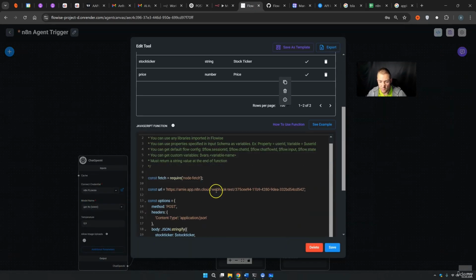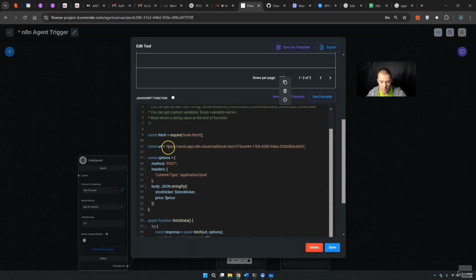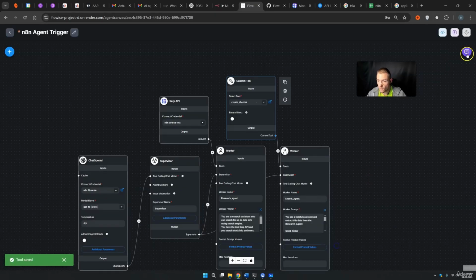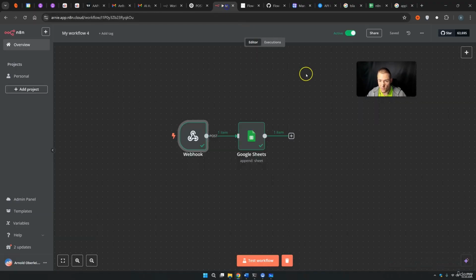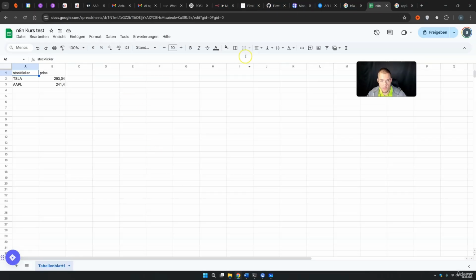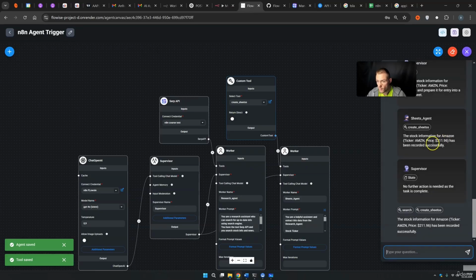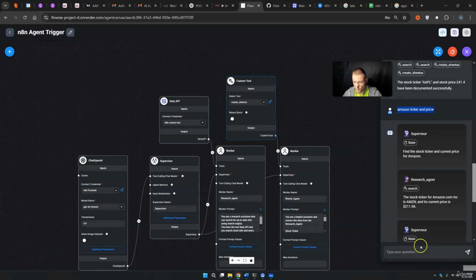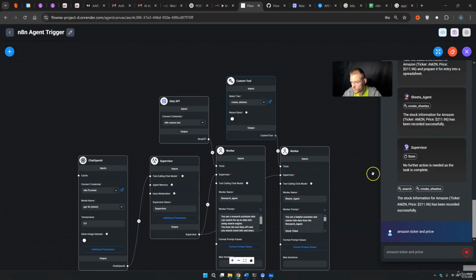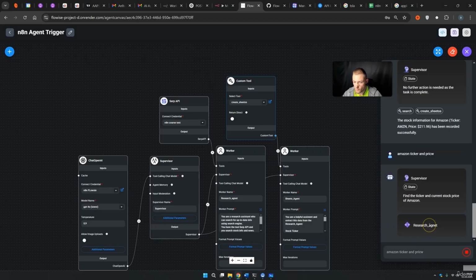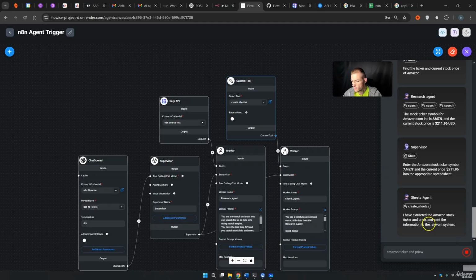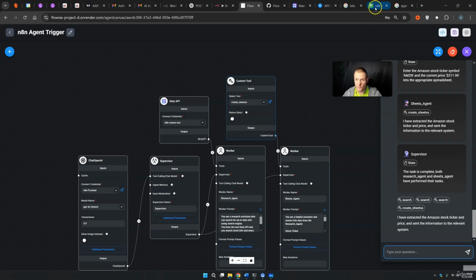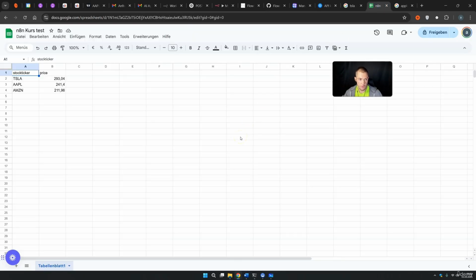We come into our custom tool, we go into this code snippet, we need to delete the old URL, include the new one, press save, and right now we need to ask the same question once again. So right now it's active, in Google Sheet nothing happened, but we come back right now, Amazon ticker and price, once again with a typo, I send it out, research agent gets triggered, we have our info, the sheets agent gets triggered. Now this thing is executed. We come into our Google Sheets and boom, there we have it, everything is connected.